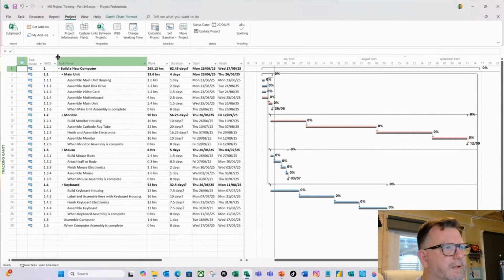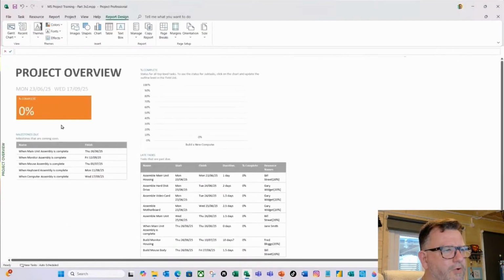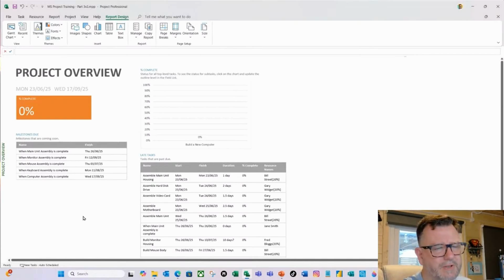So let's look at my report dashboard and project overview here. And all of a sudden, the picture has changed. Because now it's looking at it from the status date. And based on the status date, it's saying these tasks are now late based on where we're at.